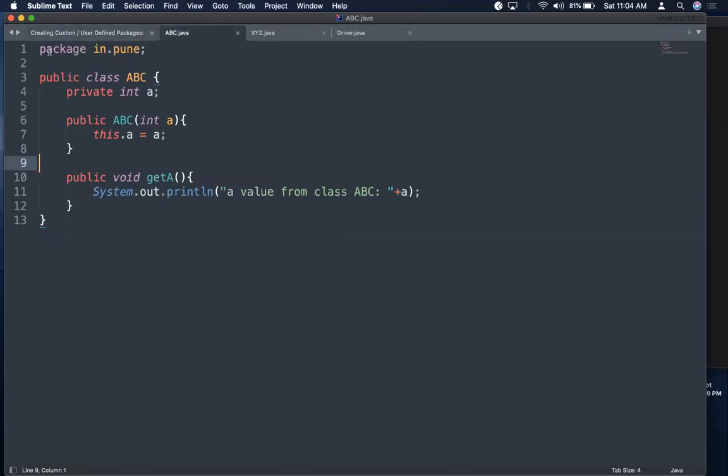So here I am going to create a package called in.pune. I can create a package called in, and I can create a package called Pune separately, but I am creating a top level package as in, and then I have a sub package called Pune. And in this package, I would like to keep this class ABC.